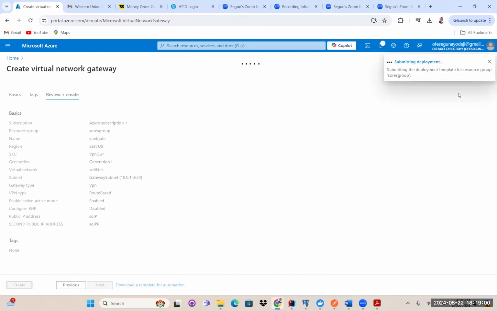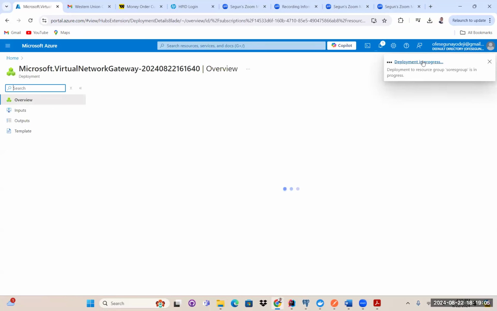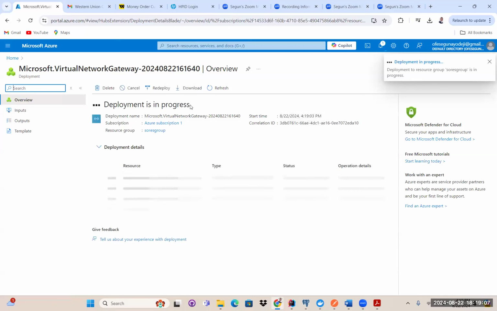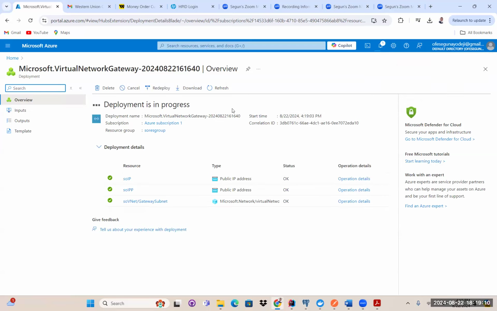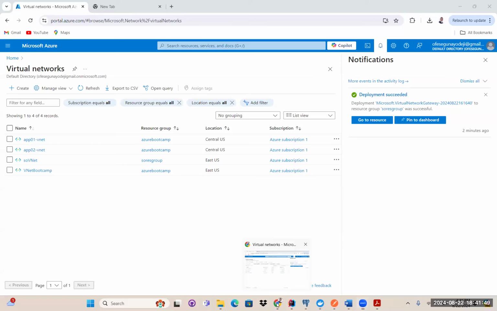And to the top right, you can see submitting deployment, and the deployment is going to be in process. So this is going to take a while. So what I'm going to do is I'm going to pause the video, and once the deployment is done, I'll be back. So all right, the deployment is successful, as you can see on the right. Deployment succeeded, right?